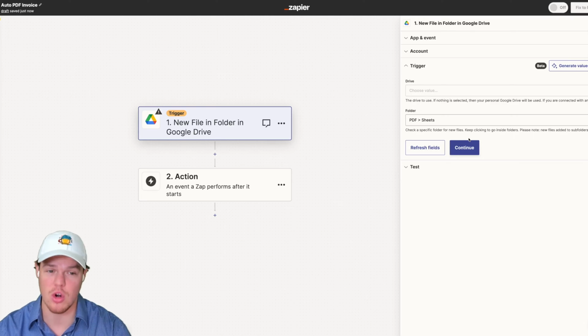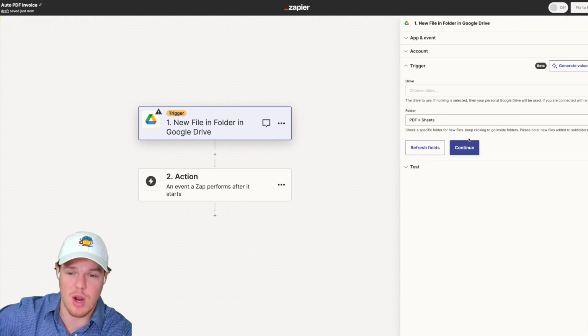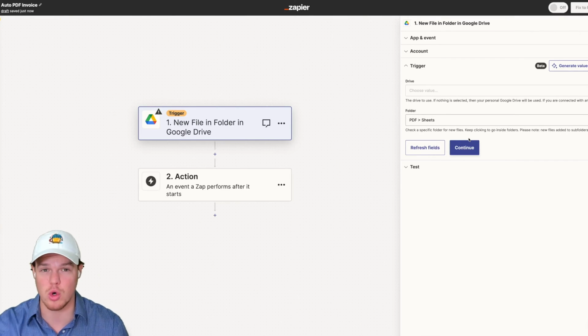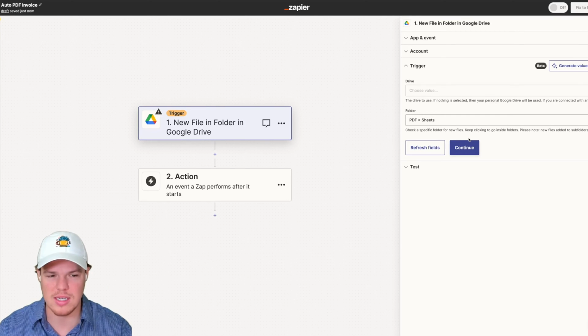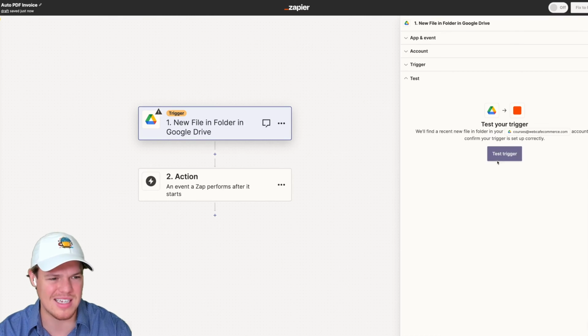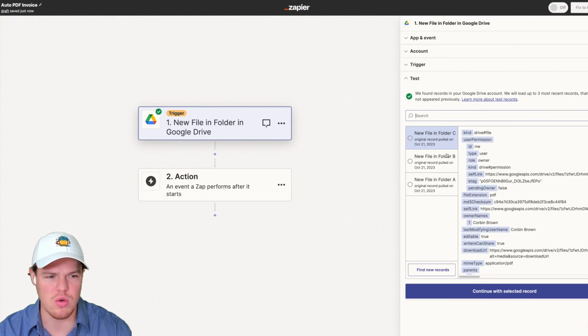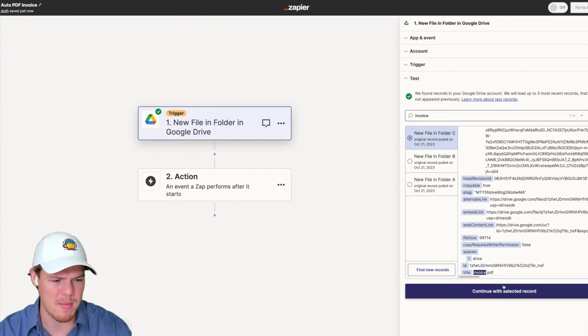So once the invoice is created on Stripe, you could automatically add it to a Google Drive folder, therefore triggering this. There's going to be a lot more nuance to this, but for now, we're just going to assume that you're just dragging the PDF into the folder. I'm going to continue here. I'm going to test this trigger, and we should get our new input here of invoice, as that's what I called it. There we go.